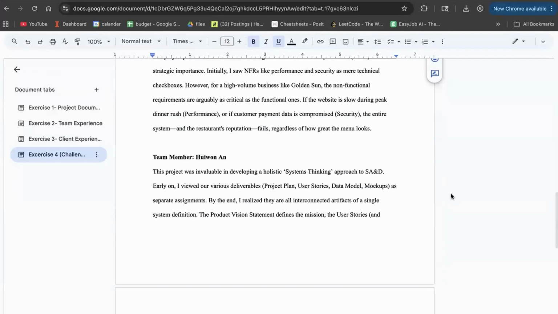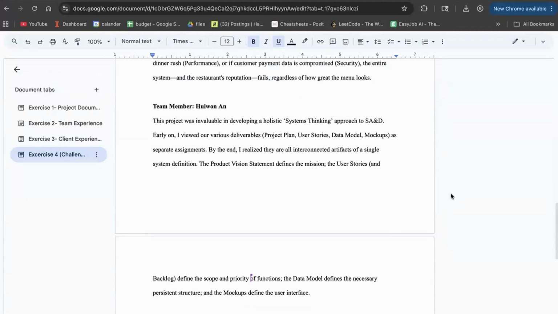And lastly, for Huan, she developed what she calls holistic systems thinking. Early on, she saw our deliverables, the project plan, data model, and mockups, as separate homework assignments. By the end, she understood they are all interconnected parts of a single system. She realized that a change in the user story directly impacts the data model, which in turn constrains the mockups. She helped us see the analyst's job is to ensure consistency across the entire web of documents.